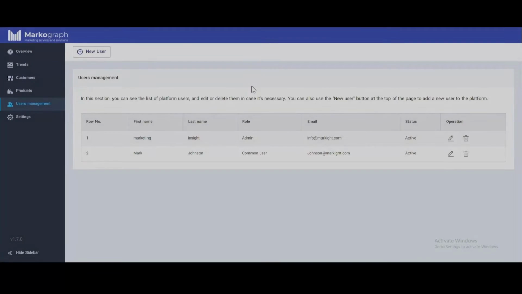Hello, in this video, we want to explain the user management section of the Markograph platform, how it works. In this section, you can add different users to your organization. You can also limit users' access. But how can we add a new user?